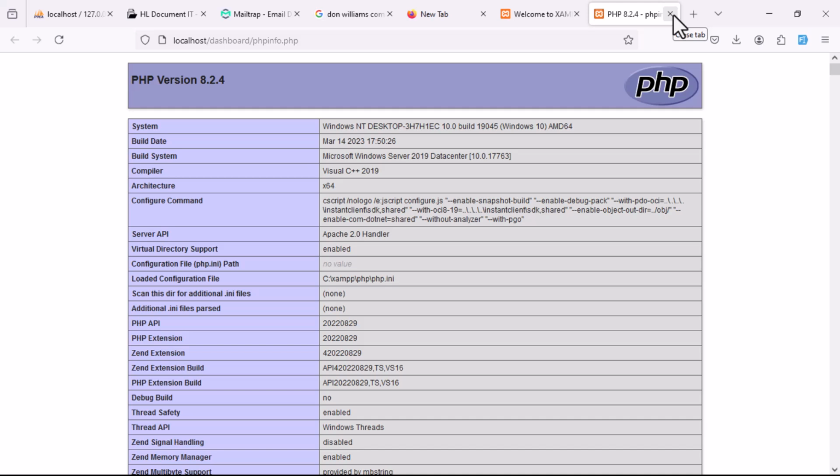Now I want to move to the next tutorial in the next video on how to configure Xampp ready for running Laravel project.